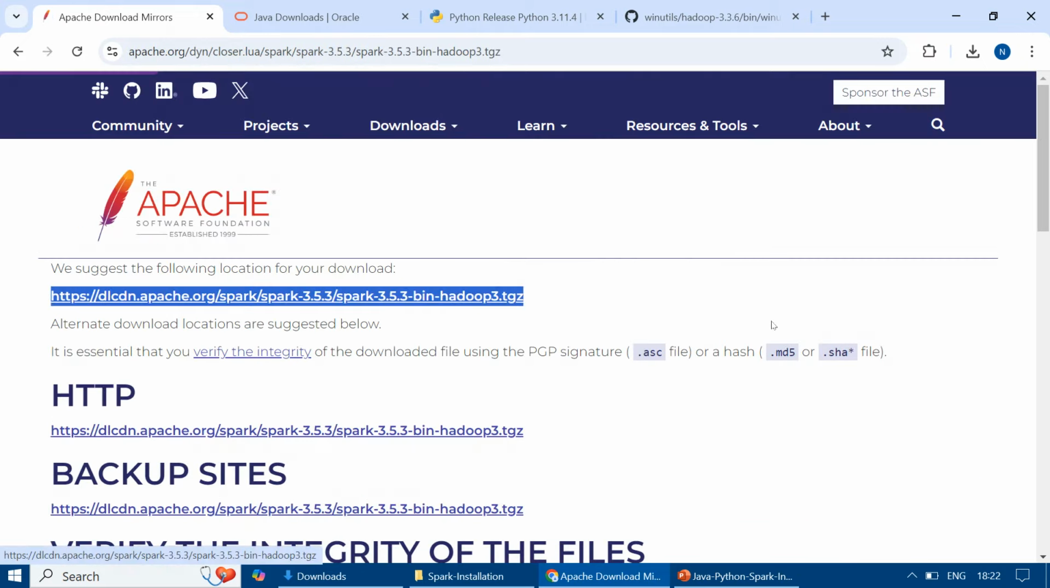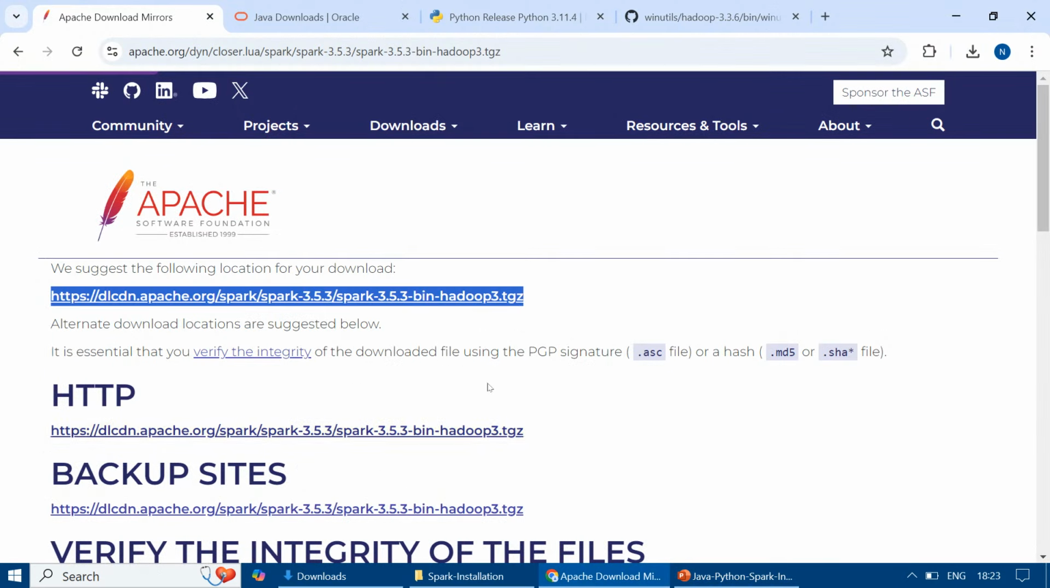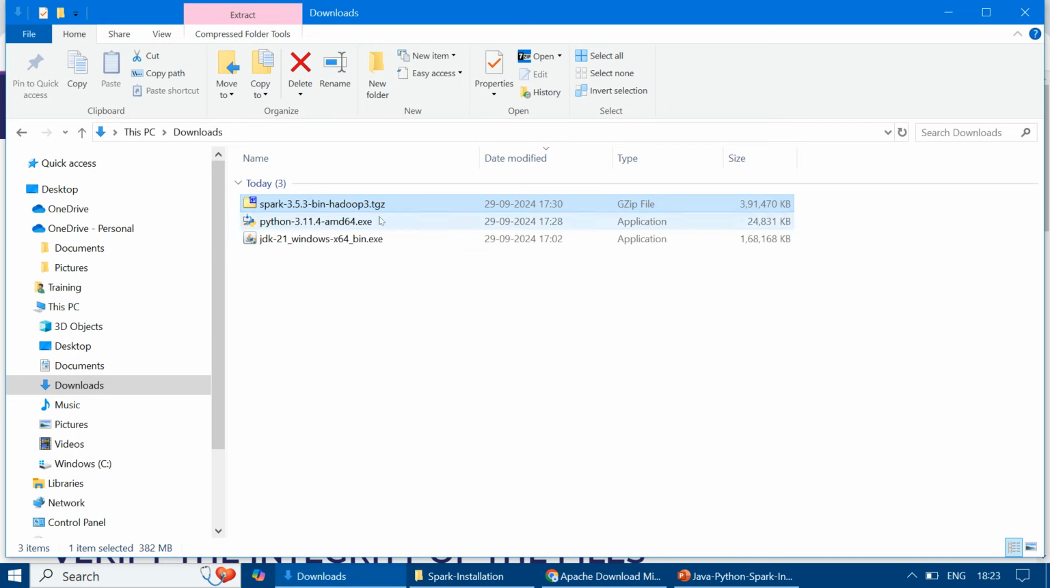You have to download this. One more thing, you may require 7-zip or another utility to extract this. I have already done that, and downloaded Spark 3.5.3. Here you can see 3.5.3.